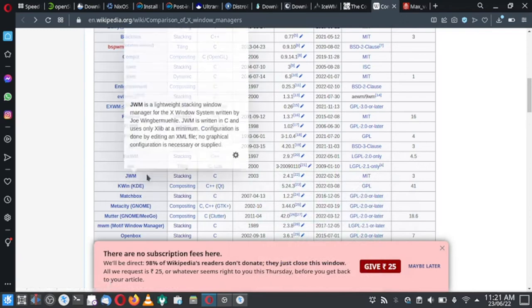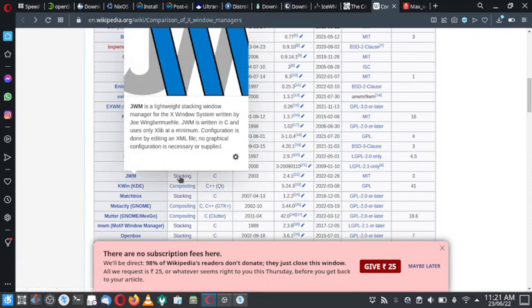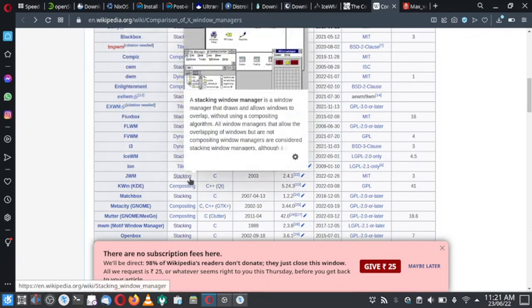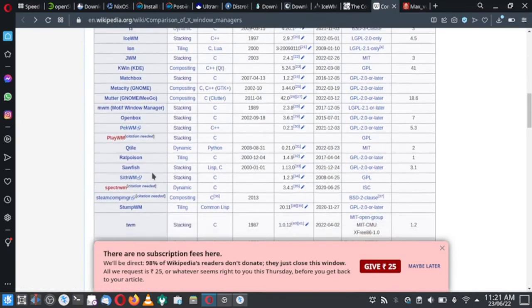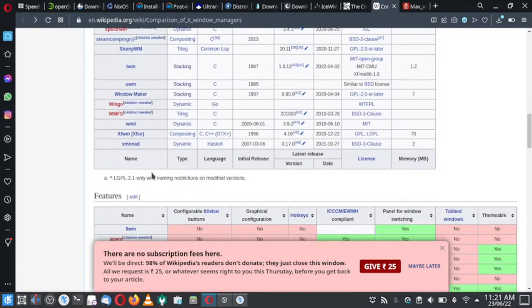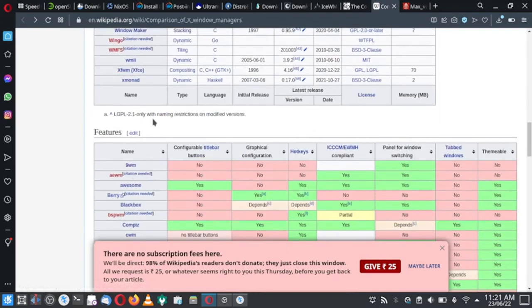And JWM, that is Joe's Window Manager, is also a stacking type of window manager written in C. First release in 2003, latest release is 2.4.1 released in February 2022. It comes with MIT license and it uses around 3 MB of memory. So like this you can check out all the window managers that are available here, and also the features of the different window managers are given here.